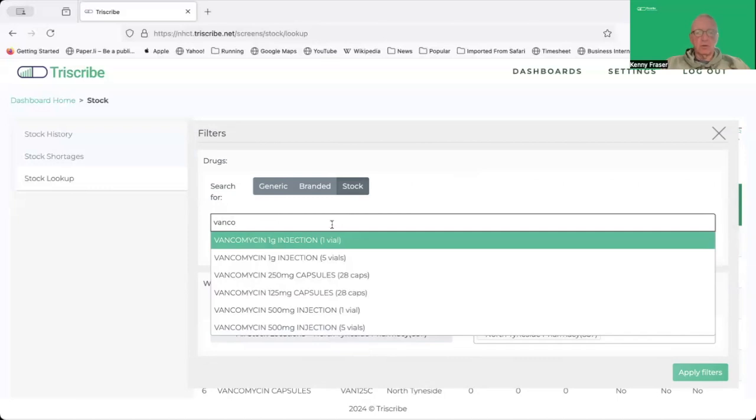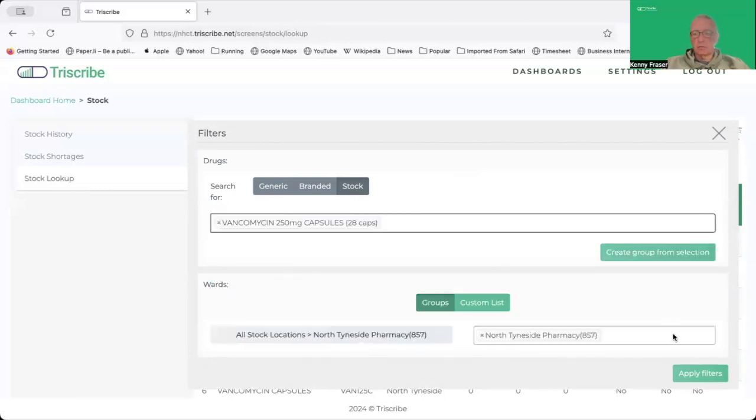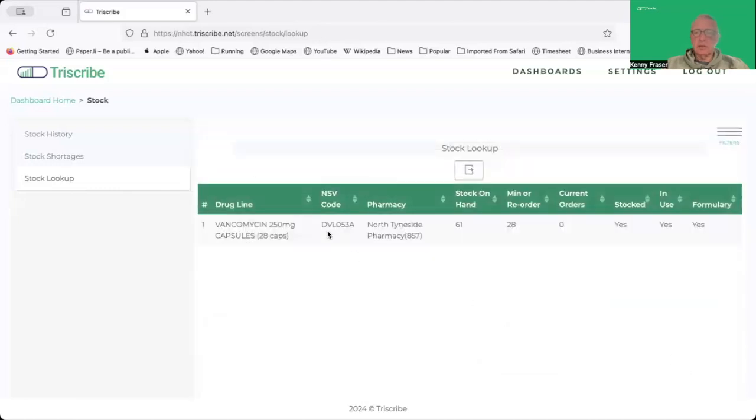vancomycin, but I only want to see, so in this case, let's take the 250 ml capsules just as an example. So there you see we have, and in this case, we have plenty of stock on hand, so we wouldn't be worried about it. We know from talking to hospital teams, there's a lot of intelligence, a lot of information about shortages, and this allows you to sift that information and quickly decide where are things I want to take action, where are things where I don't, it's useful to know, but I don't really need to make an immediate activity.